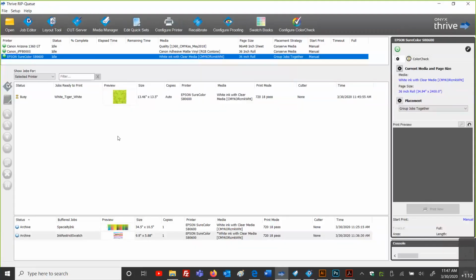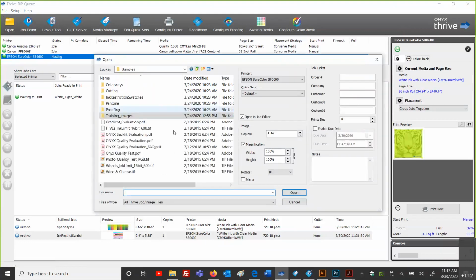Okay, now let's take a look at working with a file that was not prepared with a specialty ink setup in it, a spot channel ink setup in it. One example I always would lean to would be in our training files in our samples folder of the ONYX RIP. We've got a samples folder and there's the ONYX quality evaluation. So these files are not prepared with any type of specialty ink in them whatsoever.